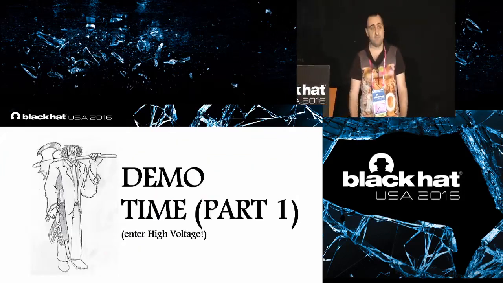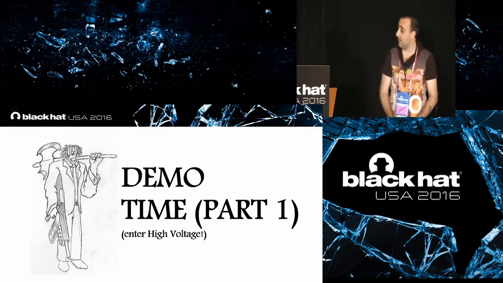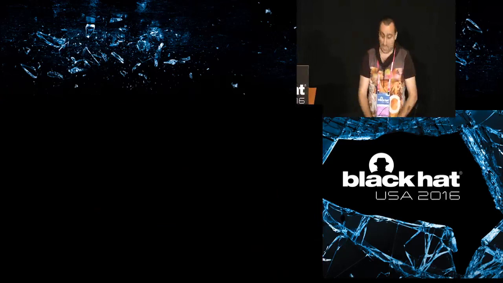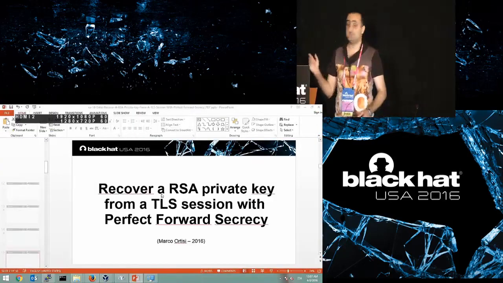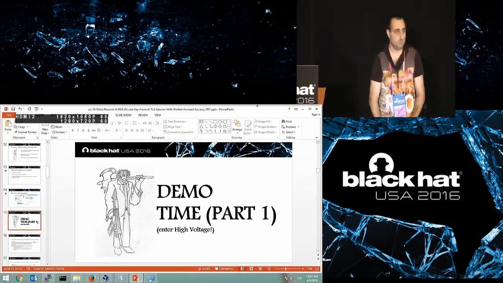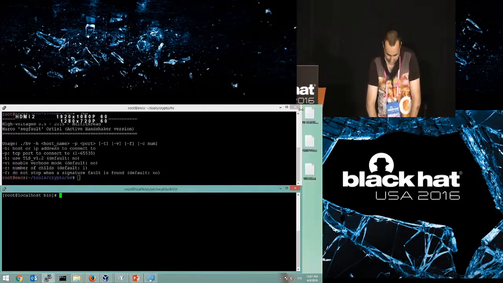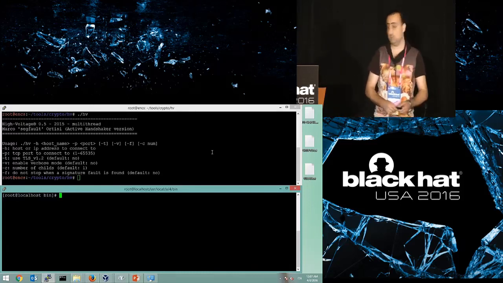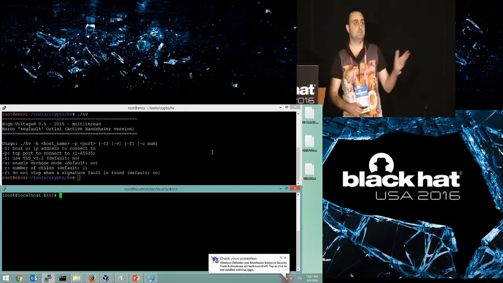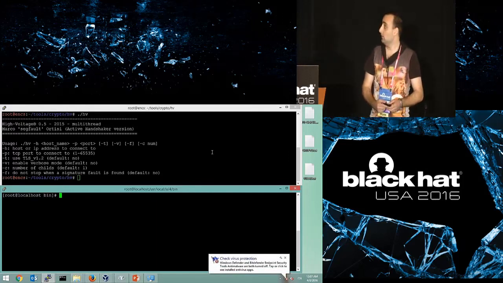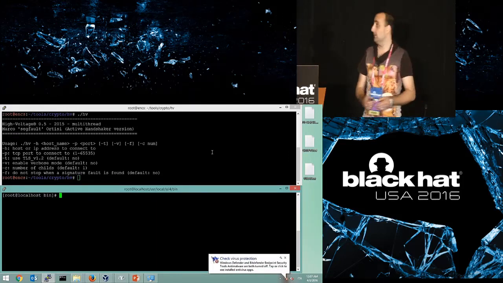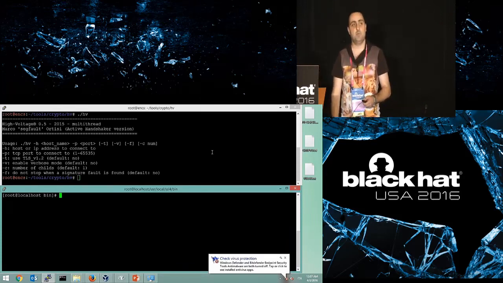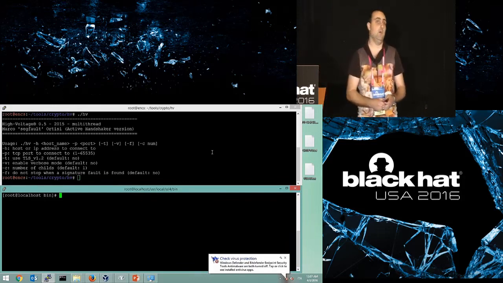Now, demo time. Because I feel brave, I want to give you a live demo. I want to show you the effect of the Lenstra attack before continuing with the technical stuff. I have created a tool called High Voltage that, when the three preconditions that I showed briefly before are met, is able to recover the private key. In my virtual machine, I deployed two different versions of OpenSSL.